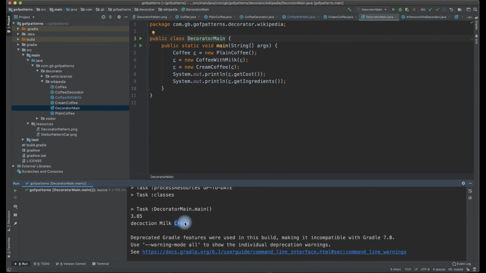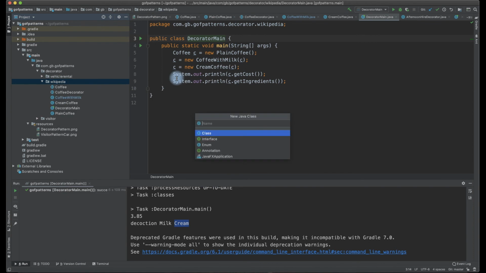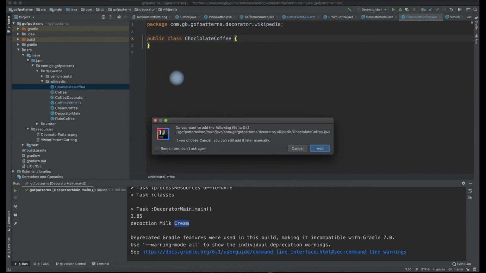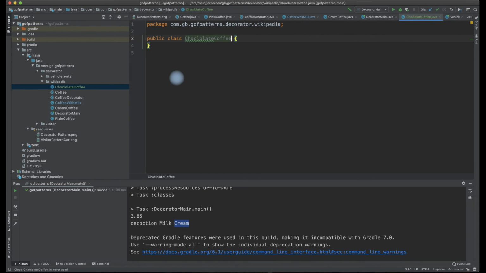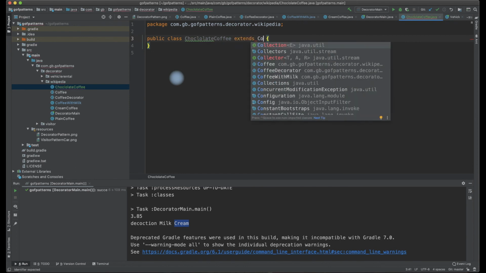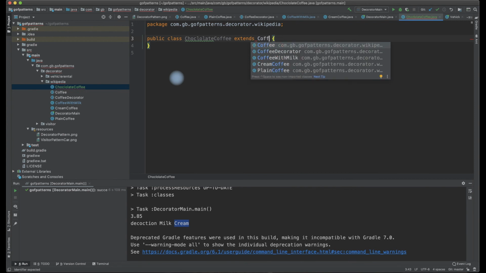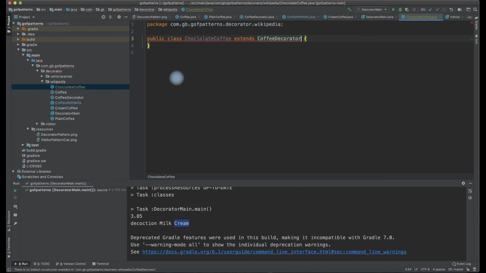For example, I will show you another example, which is chocolate coffee, right? I'm going to add a new Java class, chocolate coffee. I'm adding it, it extends coffee decorator. So I am going to implement it.